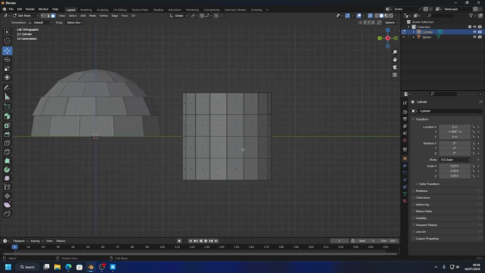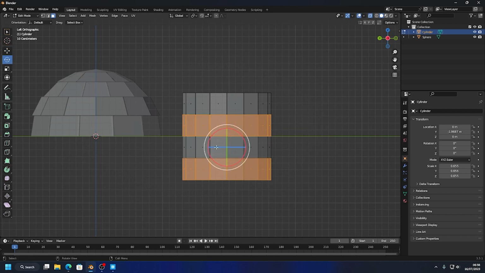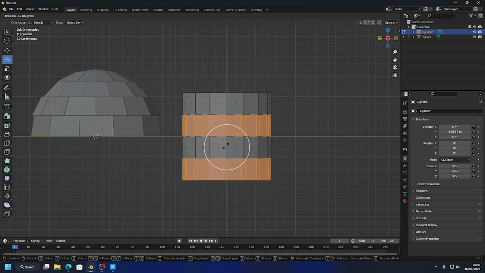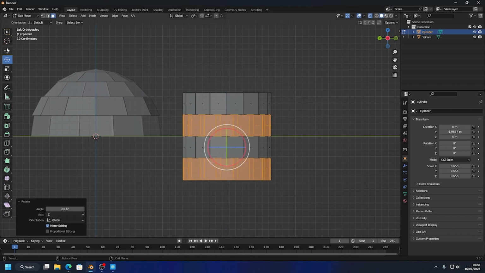Now we just want to offset this. So I'm just going to go and look at it from the side. I'm going to select this row and this row. And the same way we did the offset here, I want to repeat that. There we go. Just rotated it along the z-axis here. There we go.